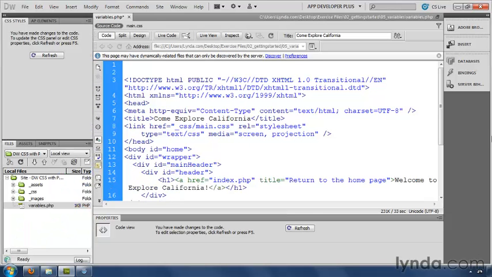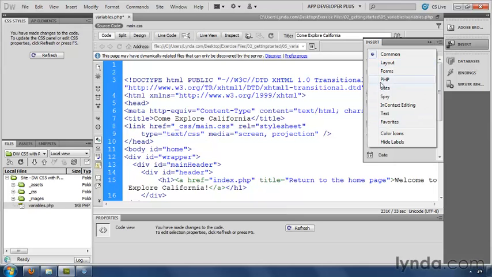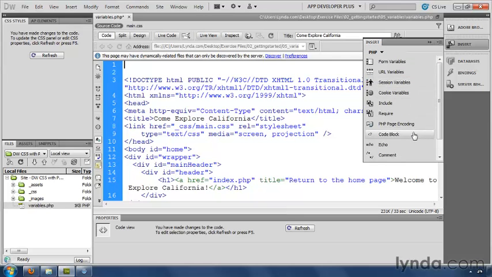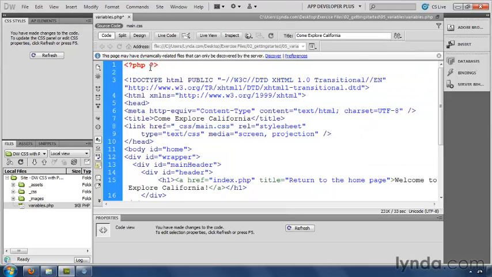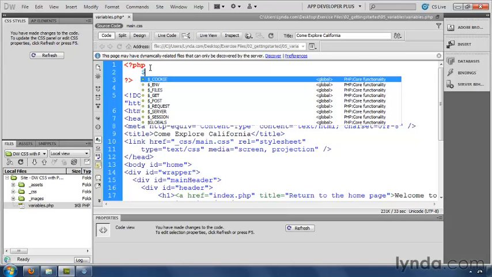Then I'll go to my Insert panel, and I'll choose the PHP category, and then I'll choose Code Block, and that adds a simple PHP code block. Then I'll press Enter a couple of times to make a blank line, and within the PHP code block I'll set a simple variable named Hello World. You can name your variables anything you want, but you should always prefix them with the $ sign.